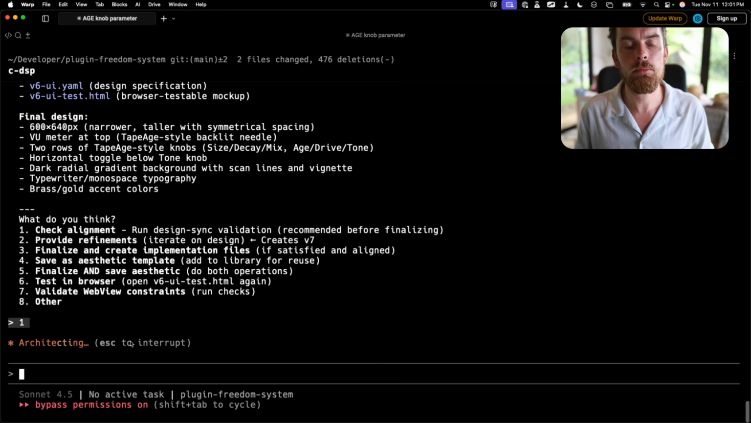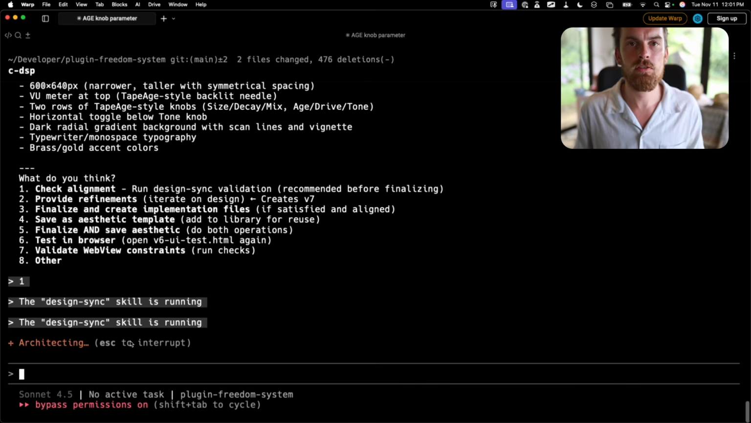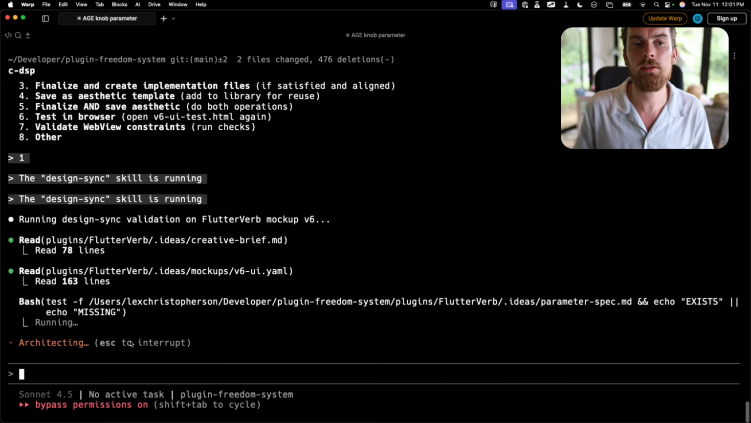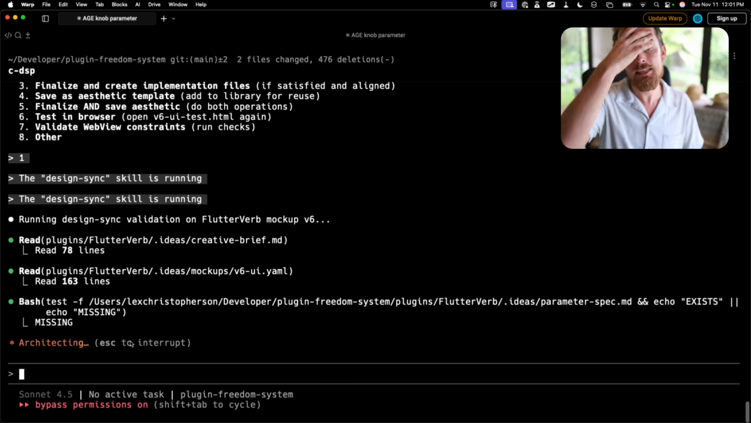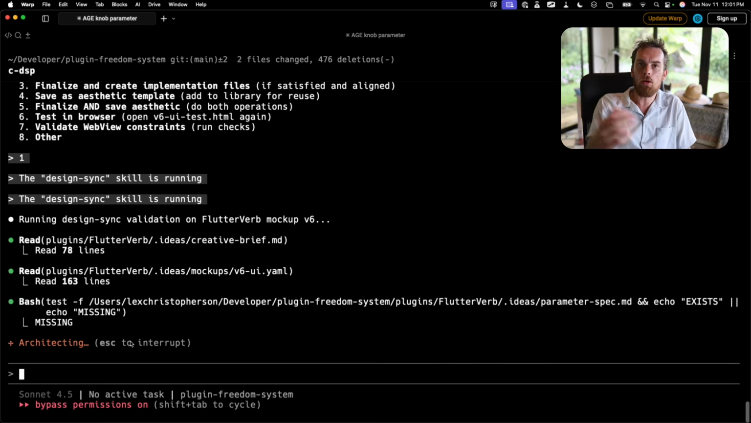And this is important because while the creative brief was a great place to start, I would say that the mockup is actually more of a source of truth for what the plugin should look like, and also what controls there even are. If you remember, we did have a wow knob and a filter knob, and those are going to be listed on that UI, and they're not going to be in the creative brief. So as you can see, it's now going through, running the design sync validation.